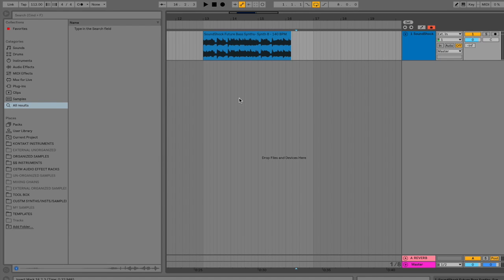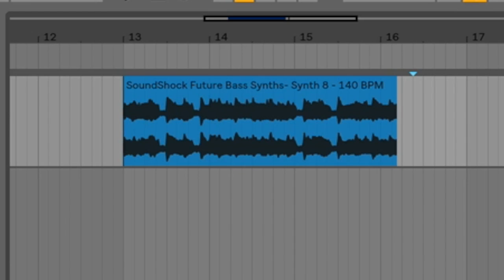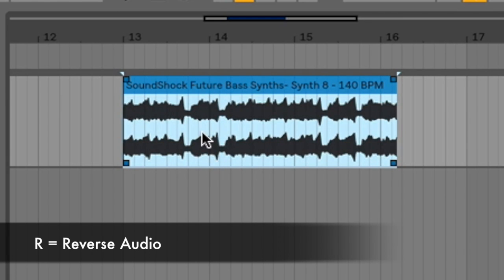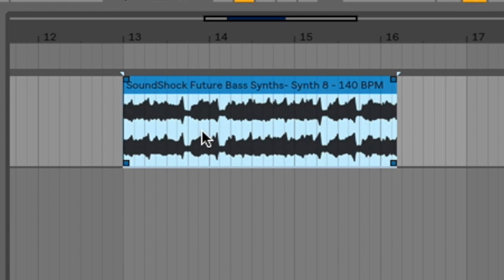So I'm going to go over a few key commands that have proven to be useful. The first command that we're going to trigger is the reverse audio clip. All we have to do is click R on our keyboard, and this will reverse our audio clip. And if you would like to reverse it back, all you have to do is press R again.